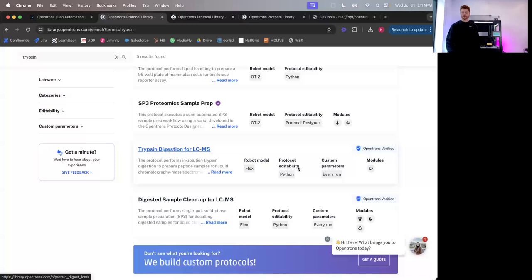And then I'm also going to find one that has custom parameters designed for every run here. So instead of just having these protocol parameters pop up at the download, we now have feature sets written into the Python command set that allow you to modify parameters either from the app or on the touch screen every run. So it really creates a very flexible and robust protocol from one space.